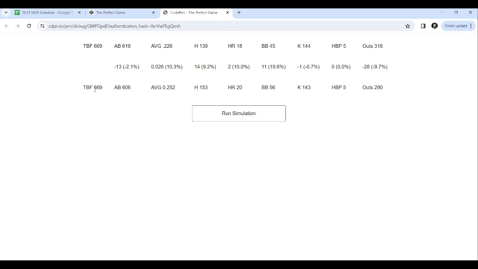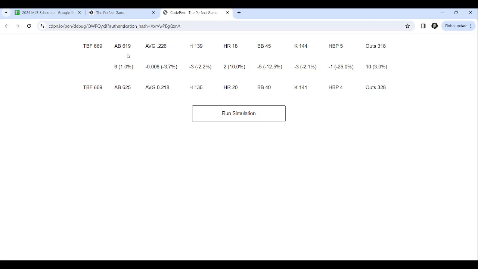So if we run the simulation again, you can see 669 total batters faced, and then all of these other stats come out of that. If we run it again, we get within 1% of the at bats. Average, almost spot on, about eight thousandths between the two averages. Hits are almost spot on. Homers about the same. Walks down a little bit this time, so you see a little bit of variation here. But I wanted to show this one because it is very interesting.